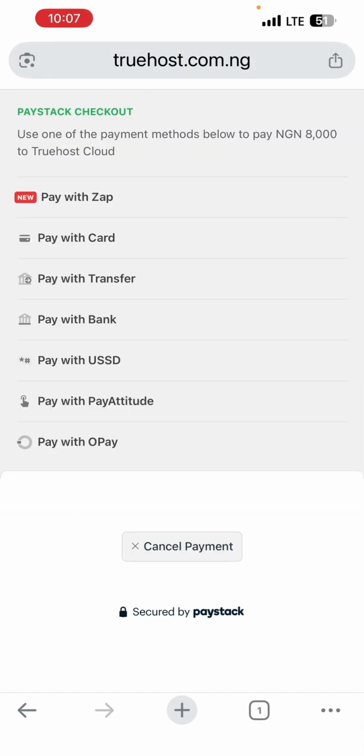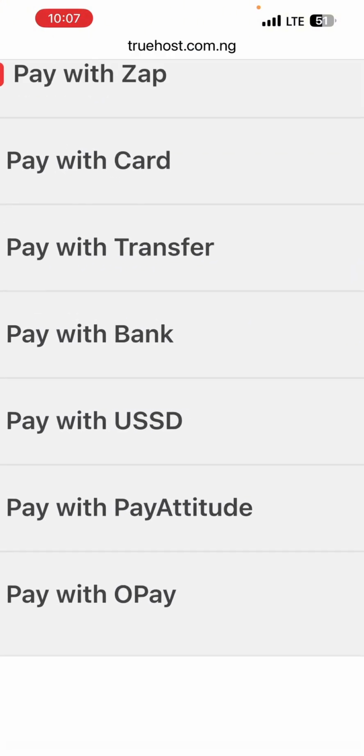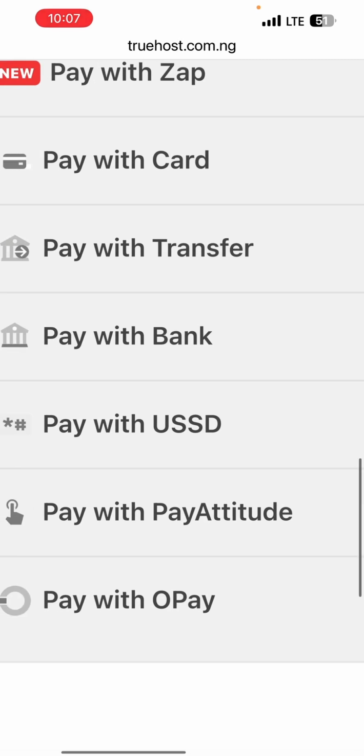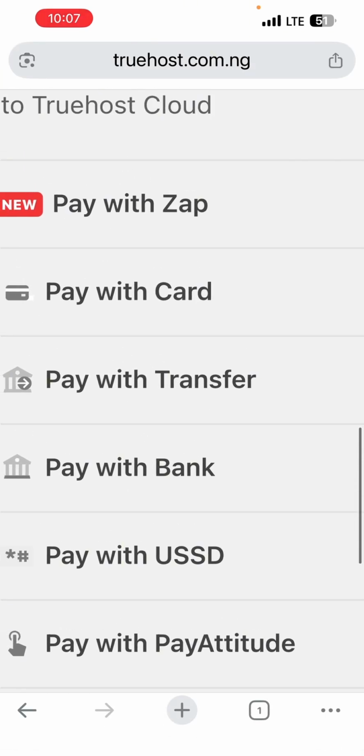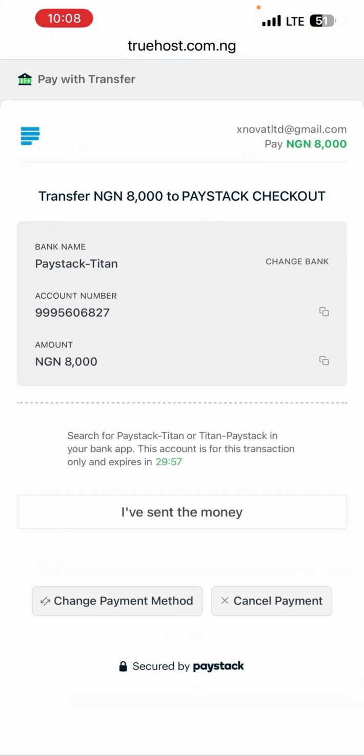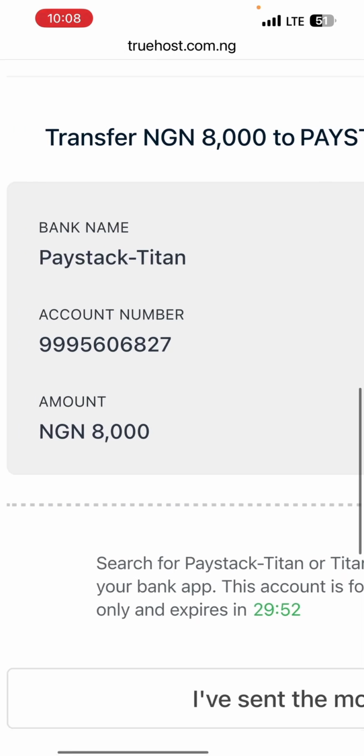And when you click on pay now, it will bring you to this place where you select your payment method. For me, I'm going to select pay with transfer. We have pay with card, with your ATM card, pay with transfer, pay with bank, pay with USSD, pay attitude, pay with OPay. So for me, I'm going to select pay with transfer. You can also select that, and they have given an account number. So copy this account number. The bank name is Paystack-Titan.